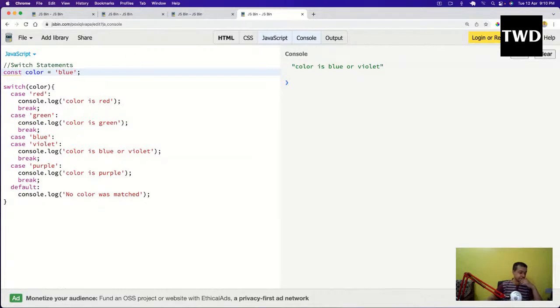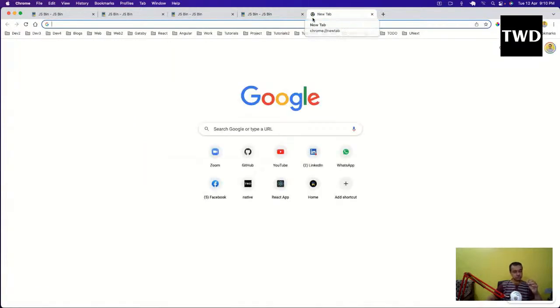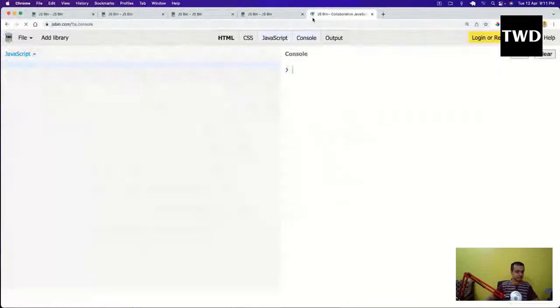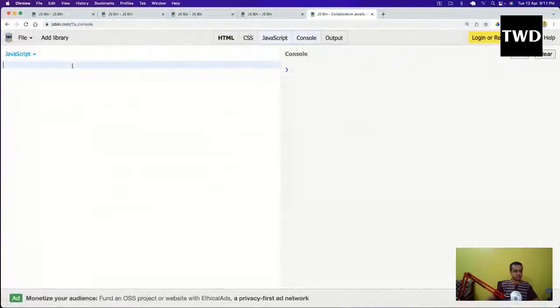Switch and all. Okay, so now the last thing we're going to do is functions in JavaScript. JavaScript is mainly a function-oriented language. Although classes were added in ES6, it is mainly a functional programming language. Functions are also known as first-class citizens in JavaScript. Okay, so JSBin, and the JavaScript console, and all these things are there. So let us do the functions then.